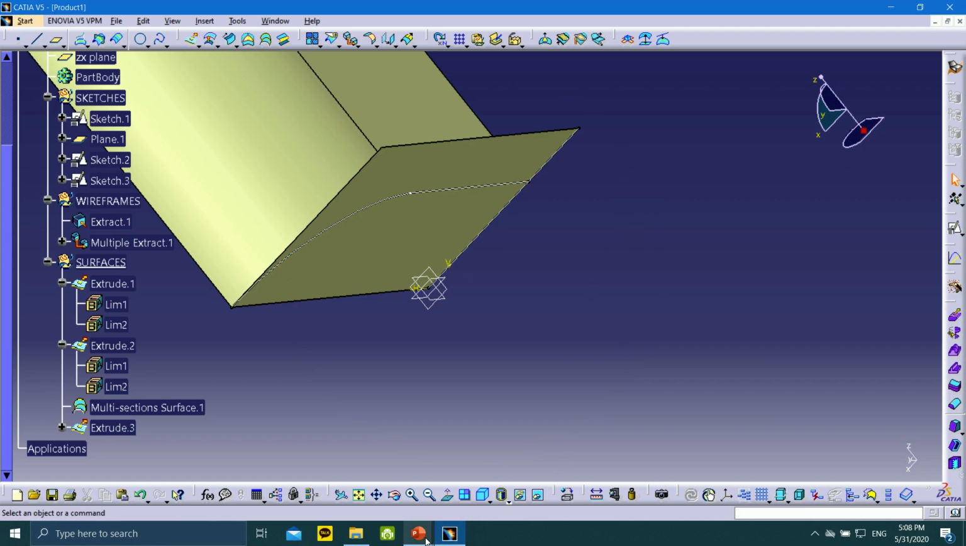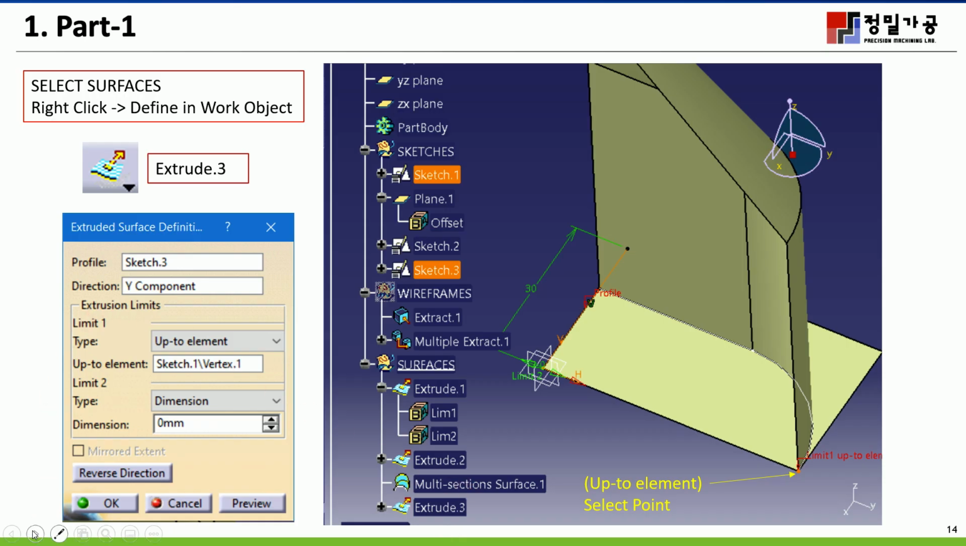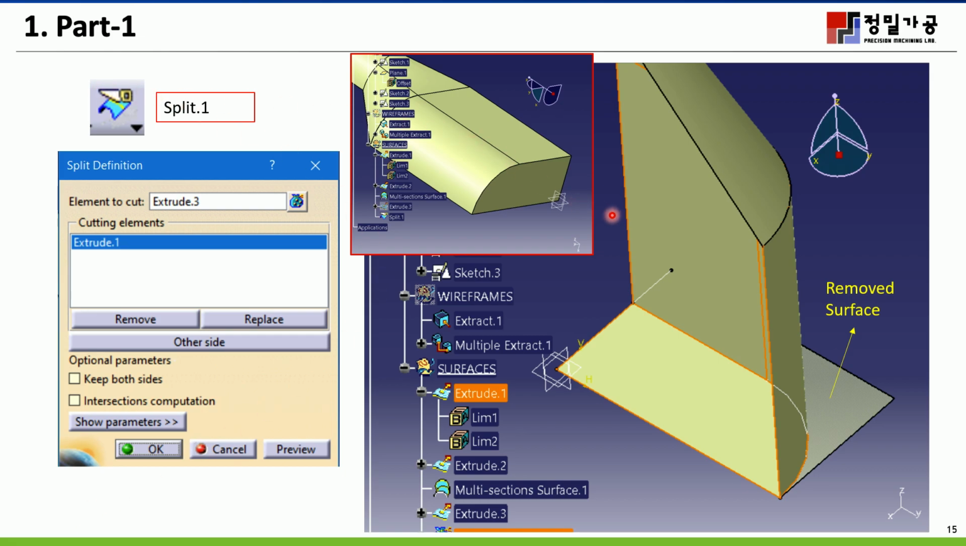Okay, go back to the PPT first. After this, you just select the split, where the element to cut is Extrude 3, and maybe we'll come blinking, and I don't know how to say it in here, fade surface, and this kind of surface will be removed, which is the cutting element, this Extrude 1 surface.